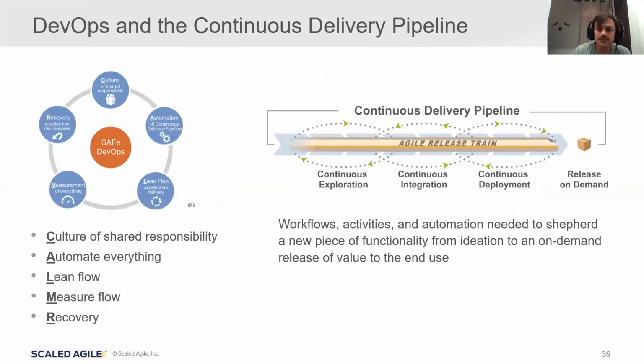So, DevOps and continuous delivery pipeline. The idea here is that the way SAFe looks at DevOps is that it's a culture of shared responsibility. It's about automating. It's about leaning the flow, small batch size. It's about measuring the flow and having a mechanism to recover. So this is the approach which they call the CALMR approach for DevOps.